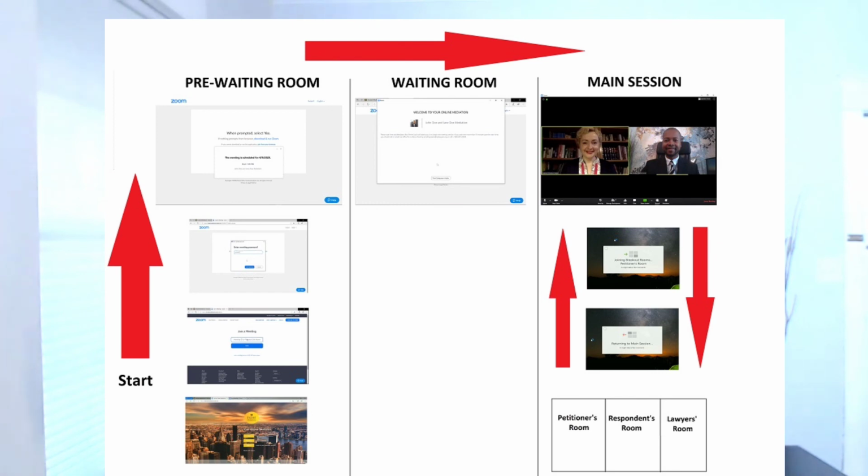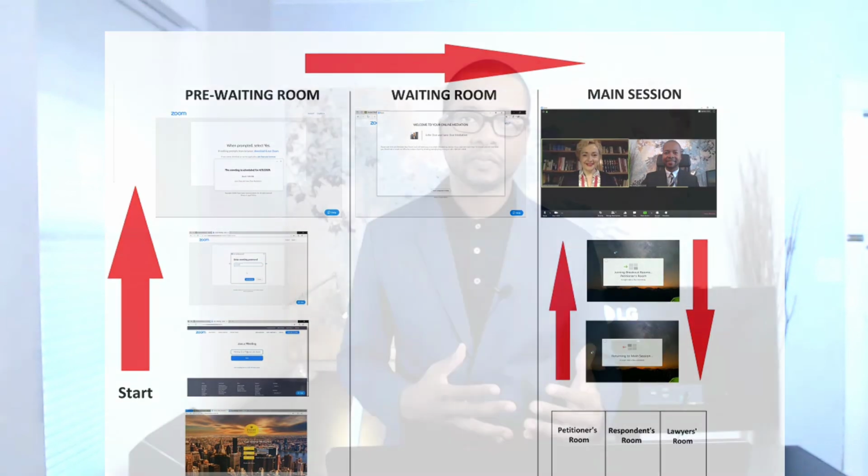The main session is the room in which the mediation actually happens, unless the mediator chooses to move some or all the parties into breakout rooms. The mediator should create at least 3 different breakout caucus rooms, one for each party and their attorney, and one just for the attorney so they can congregate if it becomes necessary.